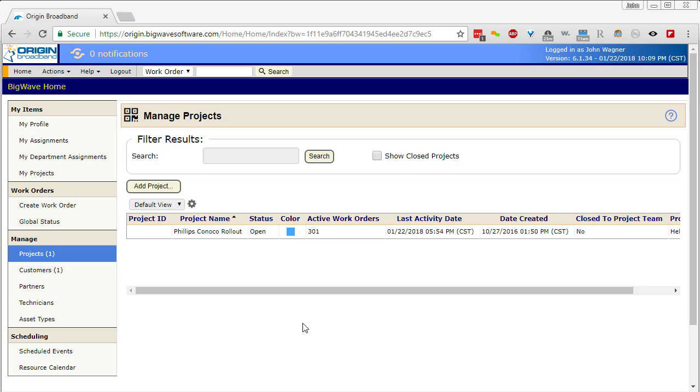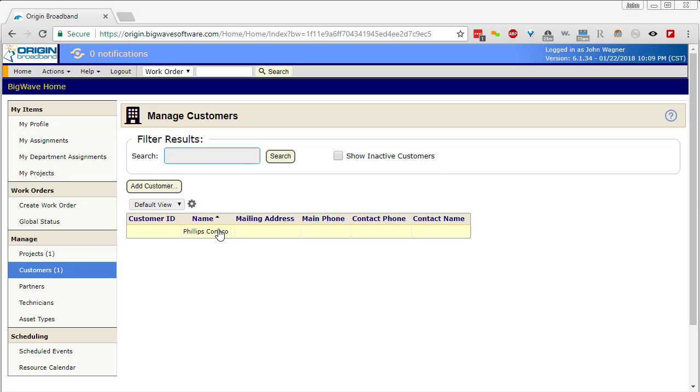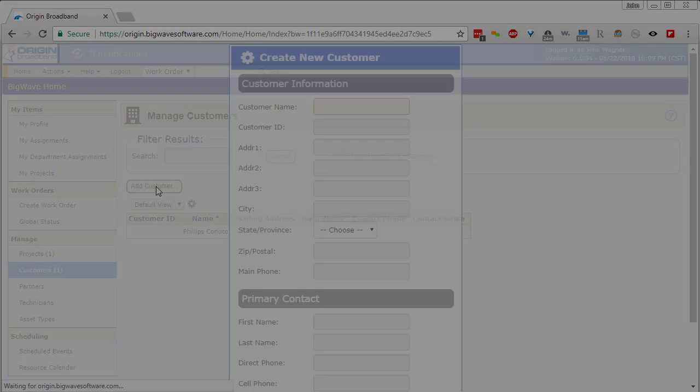I am on my home page in the projects area. The first thing that must be done when creating a project is to create a new customer. Our customer for this demo is Kroger, and you can see we only have a single customer in our system right now, Phillips Conoco. If the Kroger customer was already in this list, then we could skip this step. But since it's not, we will create it.